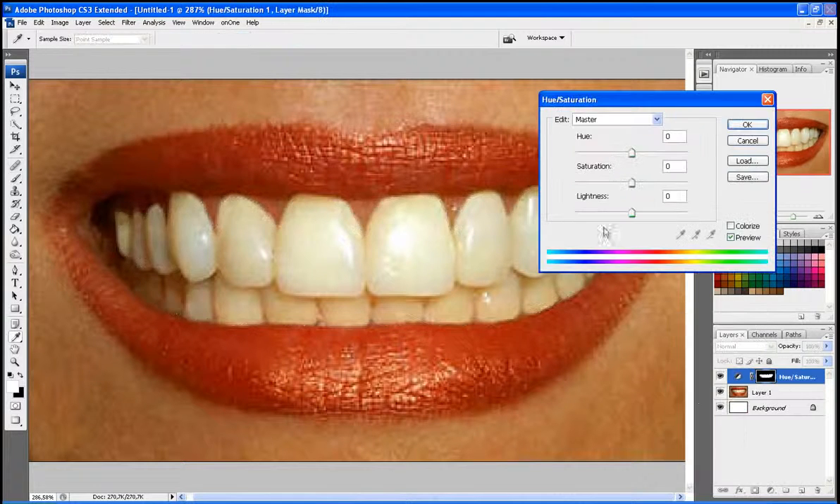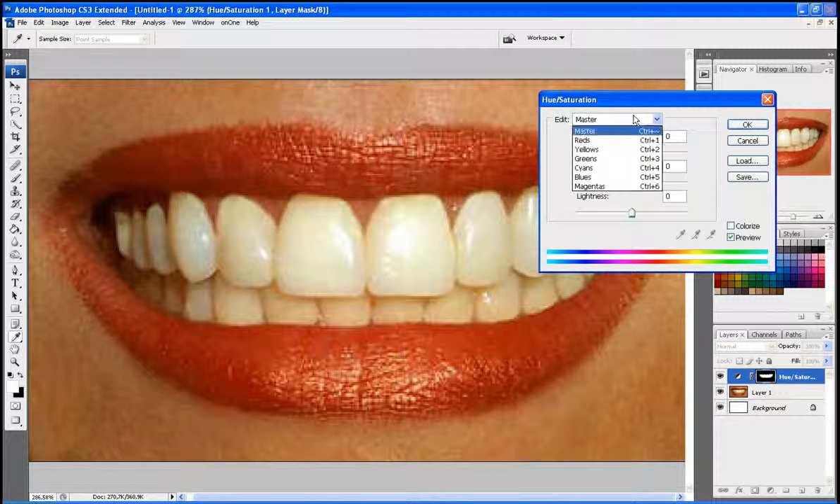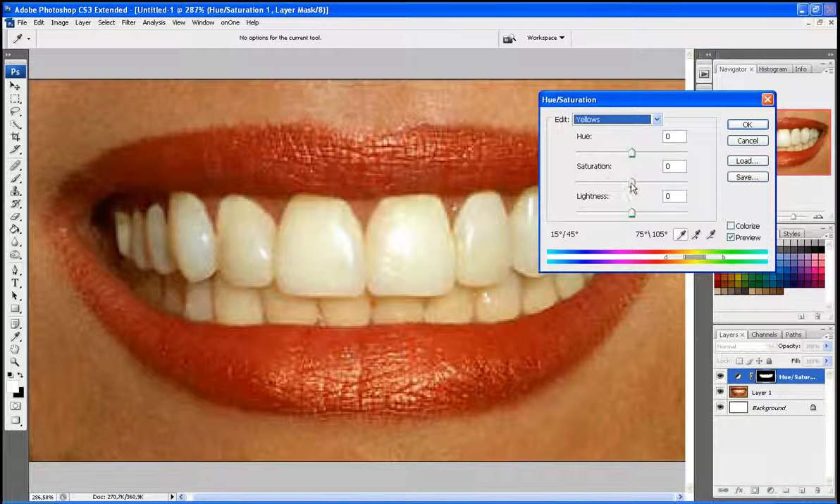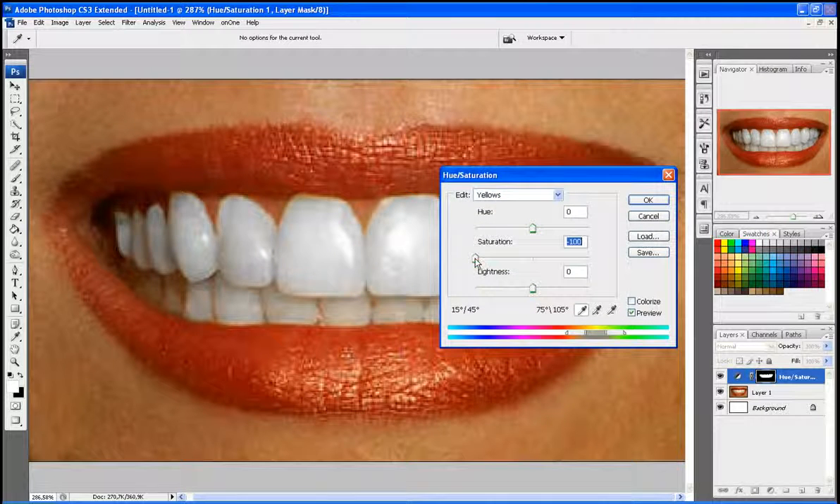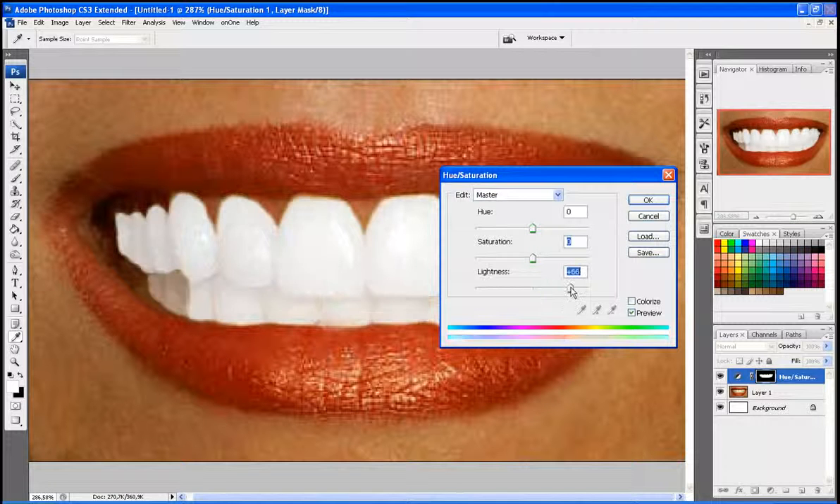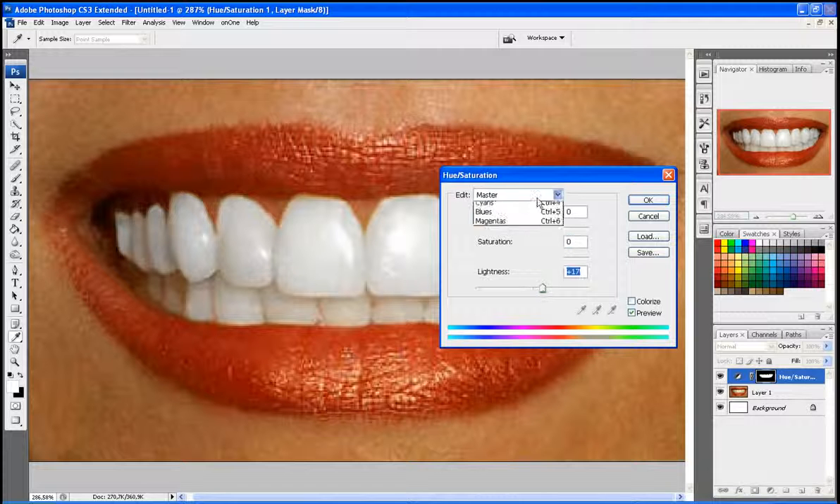Hue saturation. And now, most people would try to whiten the teeth, but we want to remove the yellow, so we go up here to Edit, Yellows, and remove all saturation. So now you can see that's a bit plastic, like you can see the result up here. So we want a bit of yellow in there just to make it realistic. So that's pretty good. And then if you want to lighten them a bit, you can go like this. You don't want to go too far, that's really plastic-like. Just want to lighten them a tiny bit. Maybe add a bit of yellow in again.